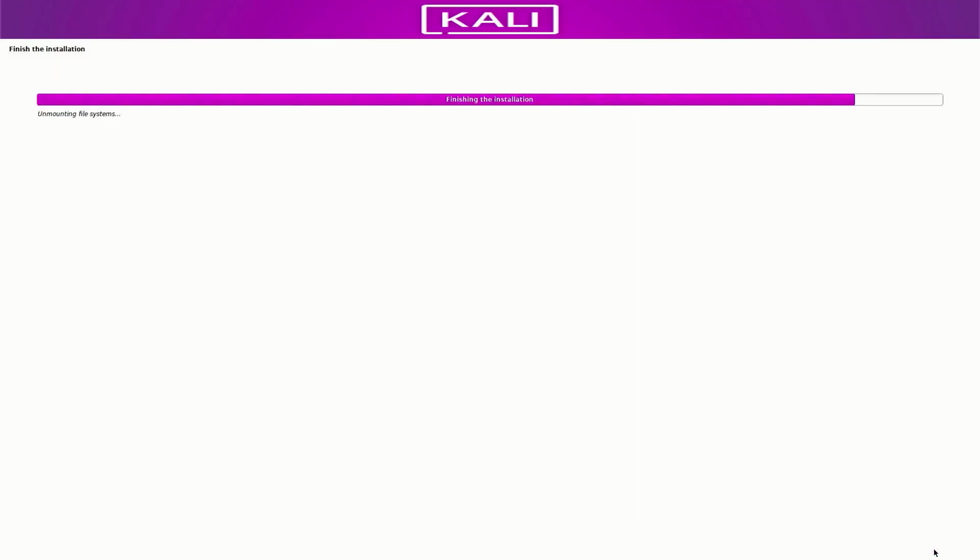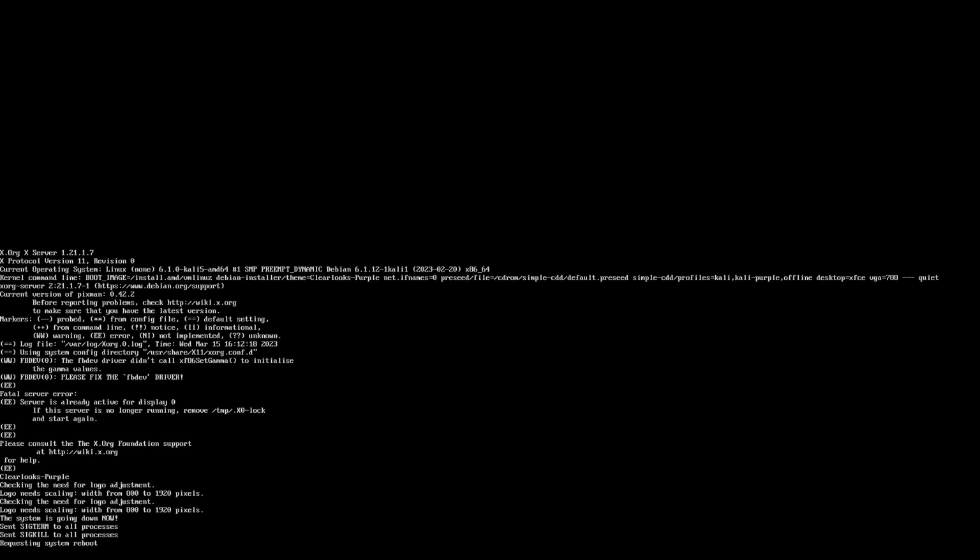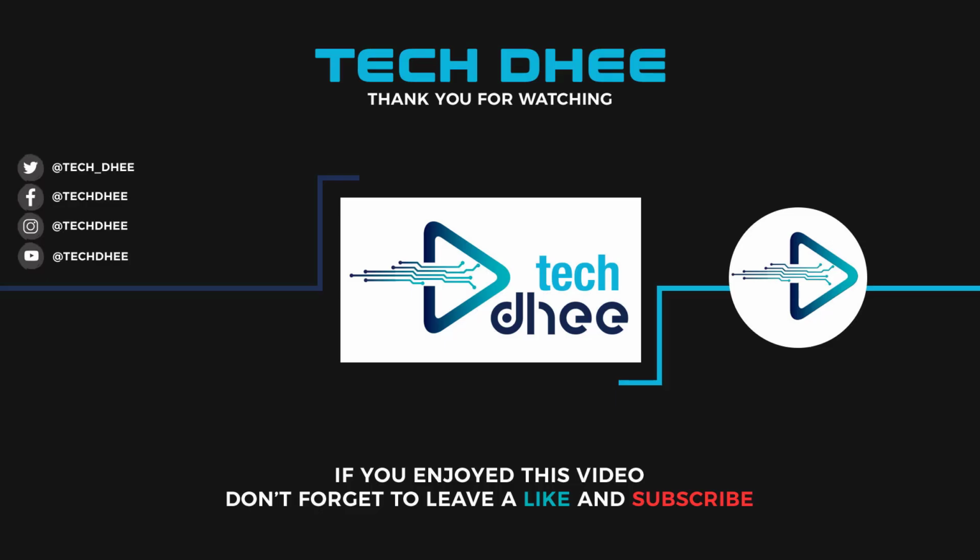So that is it. This is the way how to install Kali Linux 2023.1 on your machine with UEFI mode.